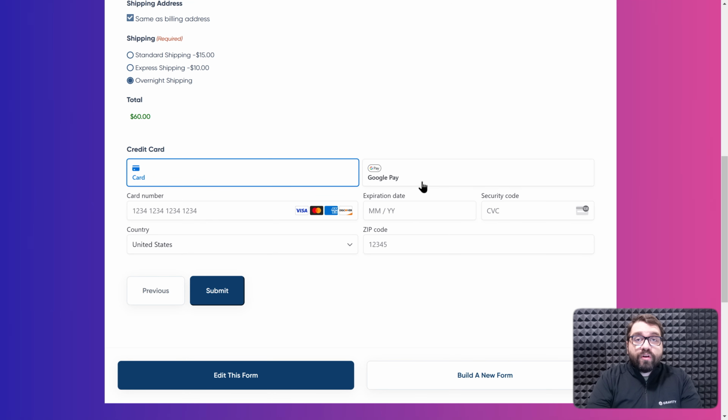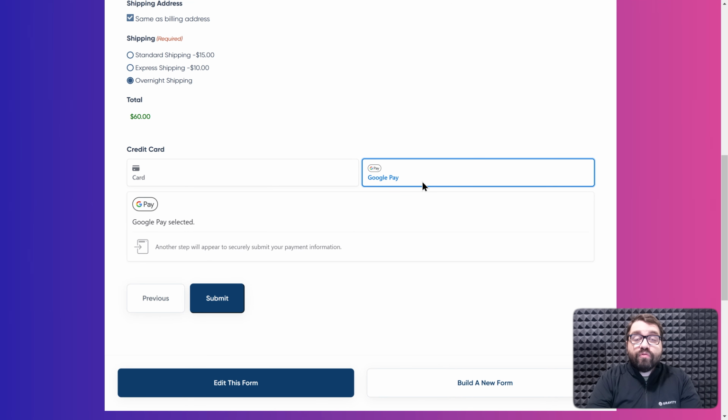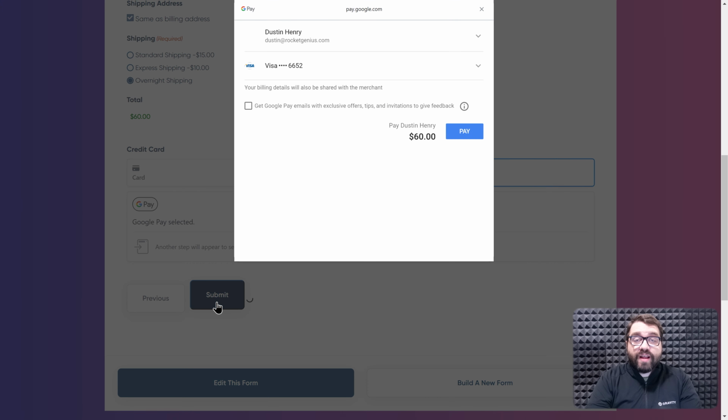Stripe and Gravity Forms work together to let you accept payments via Google Pay on your WordPress website. Let's take a look at how to set this functionality up.